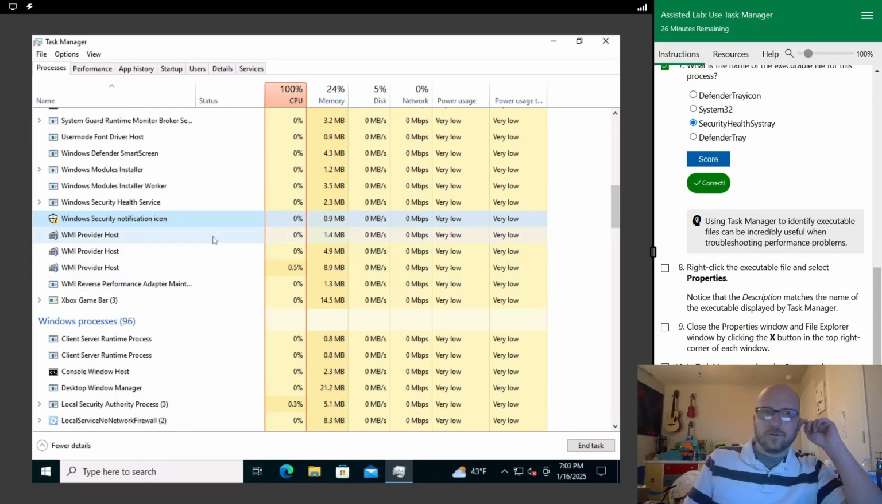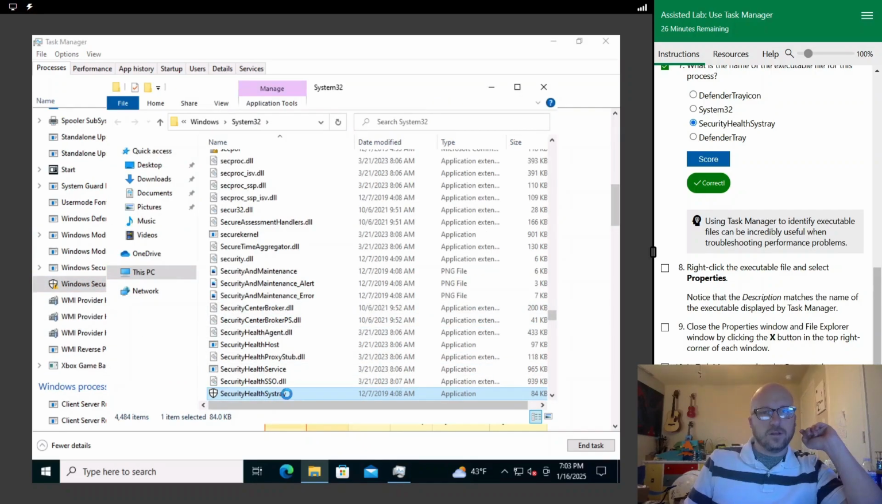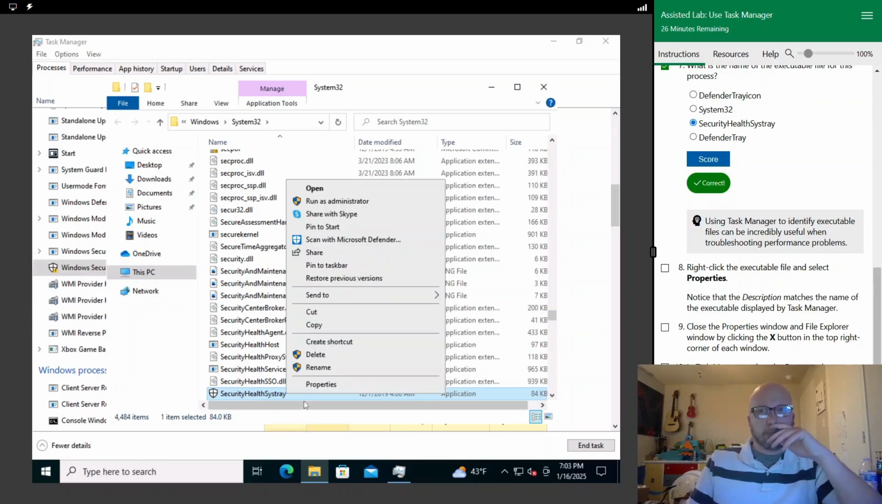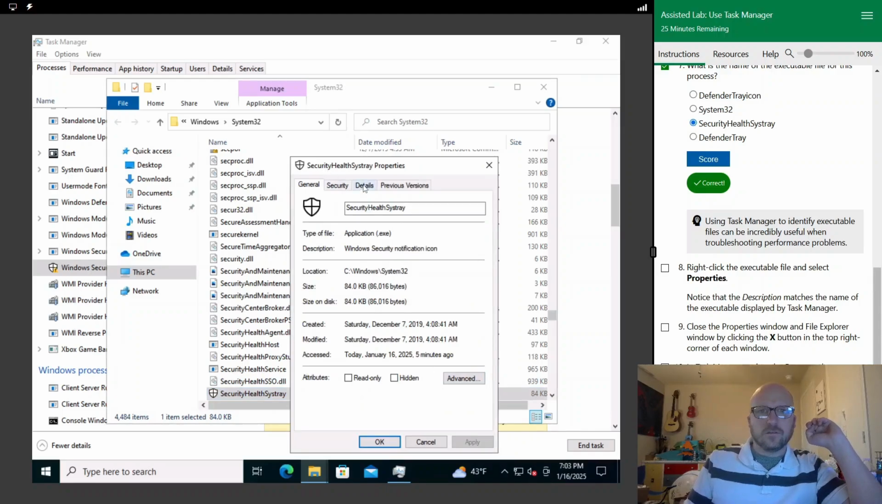Oops, I wasn't done there. Gonna right click on it and select properties to view the description. Windows security notification icon matches the name of the executable displayed in Task Manager. Okay.